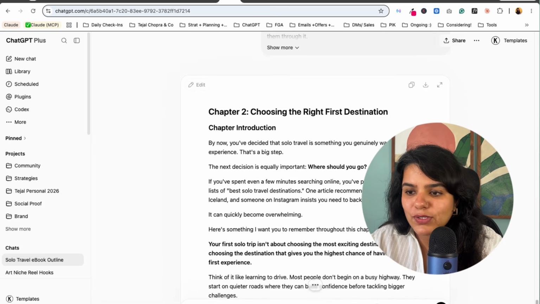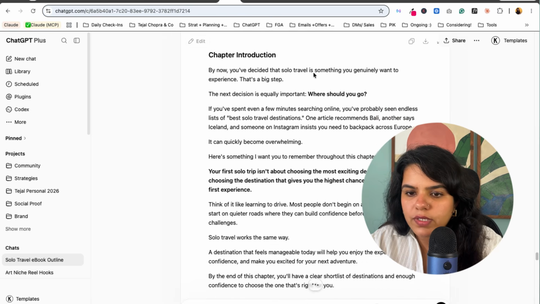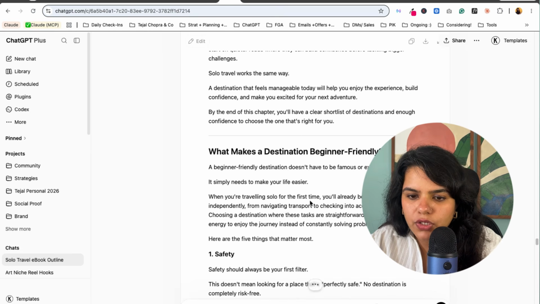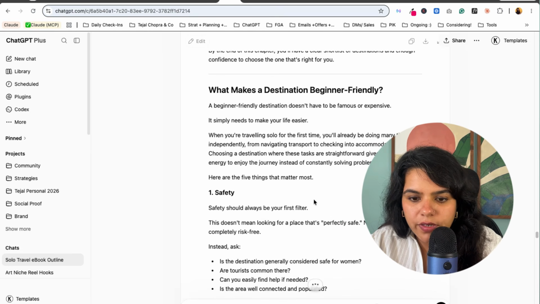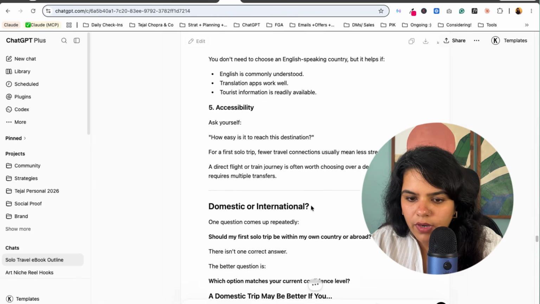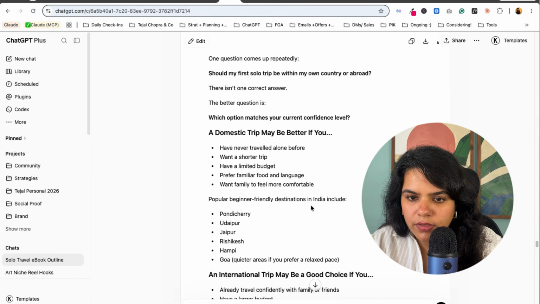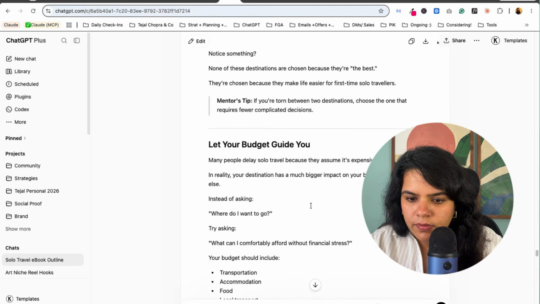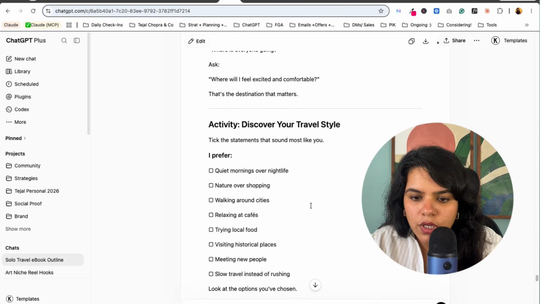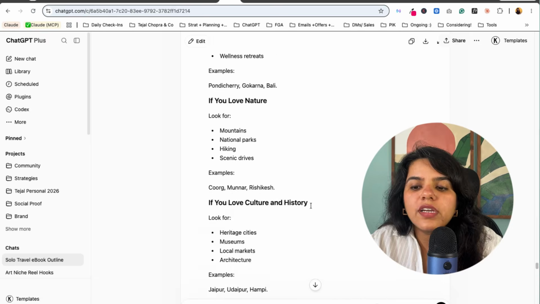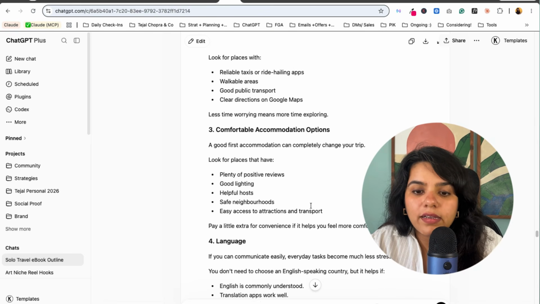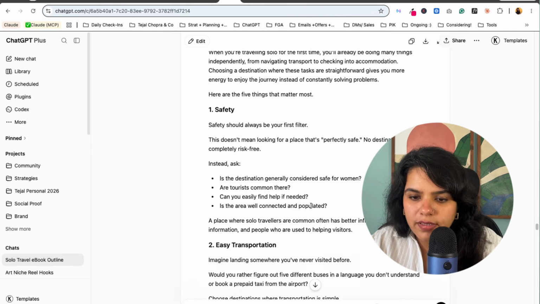Perfect. It has given me results already. Okay, choosing the right destination, chapter introduction, what makes a destination beginner friendly, safety, easy transportation. Okay, great. Domestic or international. Now, note, I feel that this is a lot of text for this chapter alone. So, I will ask it to actually cut down on certain areas where more information is provided than is needed. So, I can ask it to cut some information.